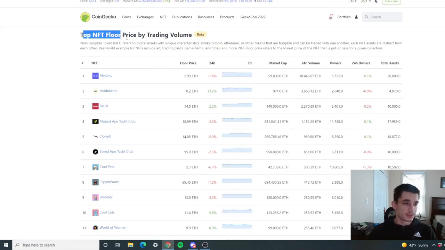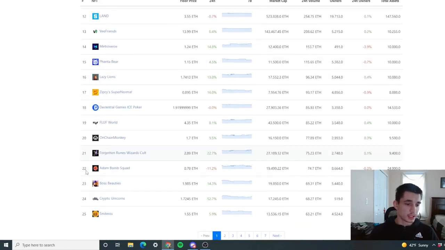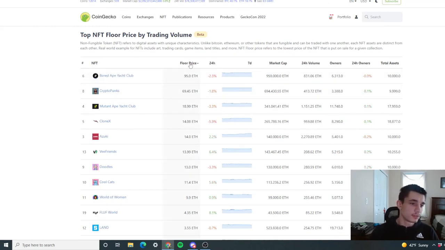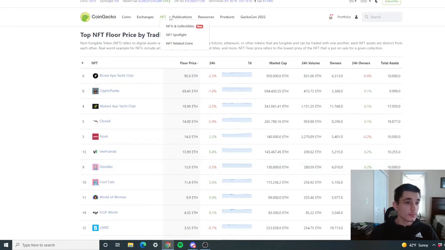This is the top NFT floor price by trading volume. This just tells you what is trending, and you could feel free to change all these features and filters as you like. You change to the lowest floor price, the highest floor price. Right now, the most expensive NFT projects are Bored Ape Yacht Club, CryptoPunks, Mutant Ape Yacht Club, a lot of stuff, right? Whole lot of resources I highly suggest you check out.